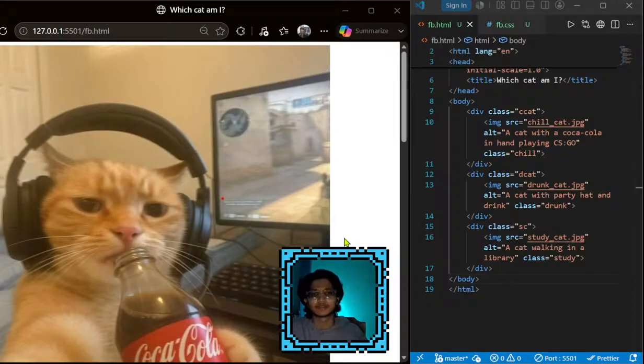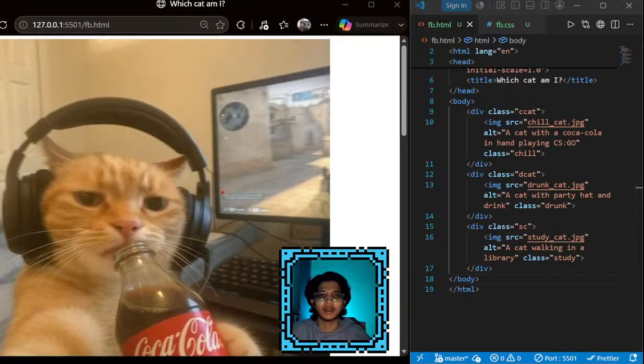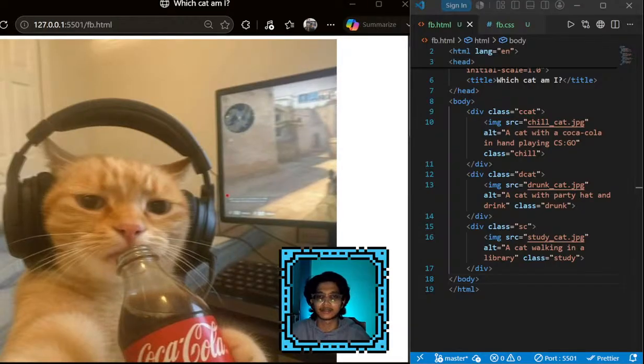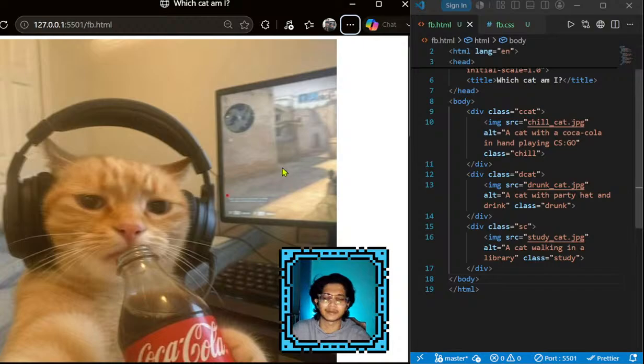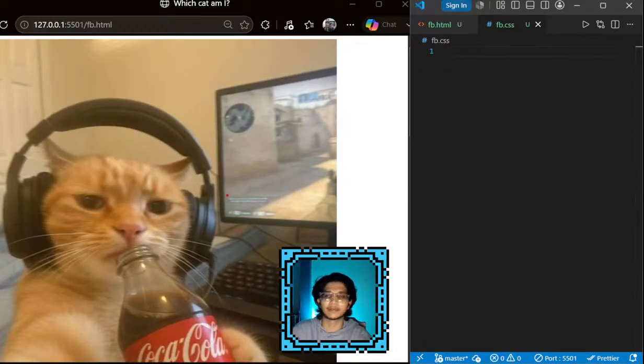So basically, my objective for this particular event is how am I gonna create an entire website which describes these three cats, side by side. The problem I'm facing right now is that, for example, this is one cat which I'm setting the width of, but it is not happening.